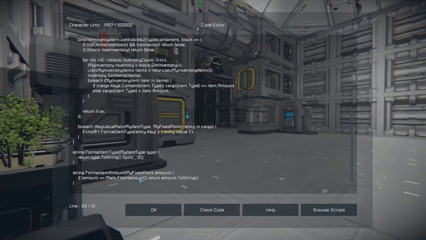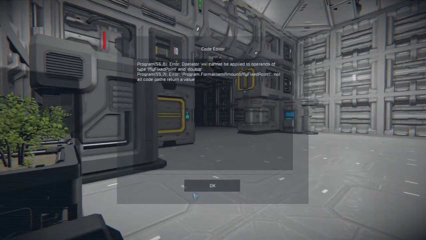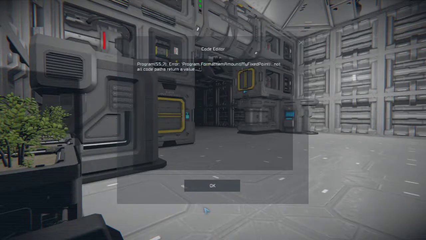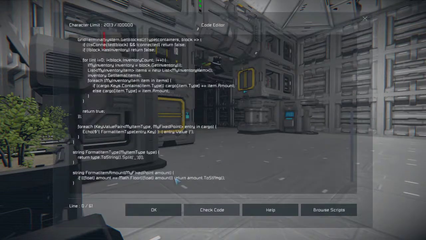What if I just cast that to float? Can you do that? Cannot be applied to my fixed point in double. Okay, if float amount equals math for float amount. Alright, cool. So that'll work. It's just complaining now that not all paths return a value.